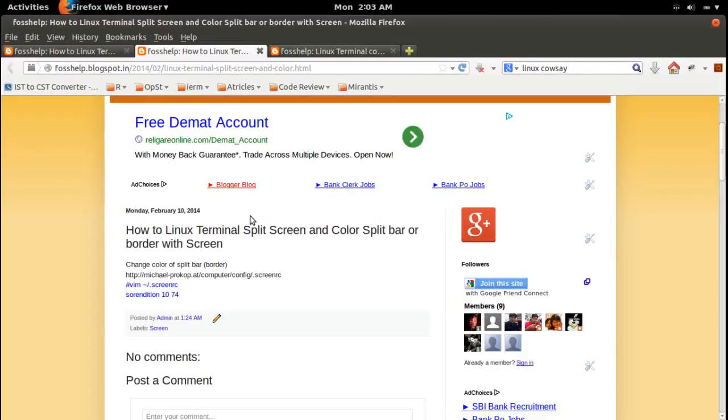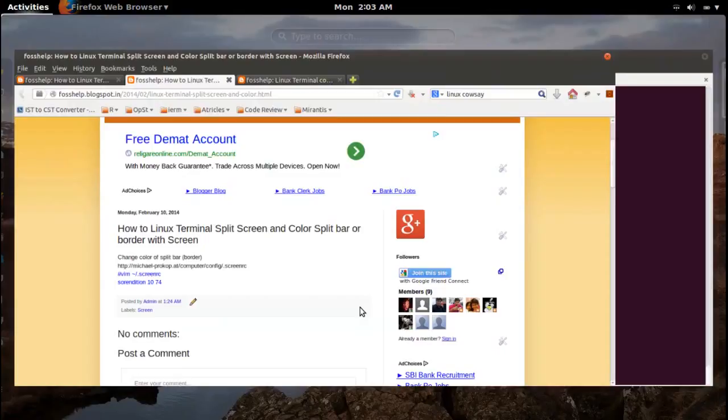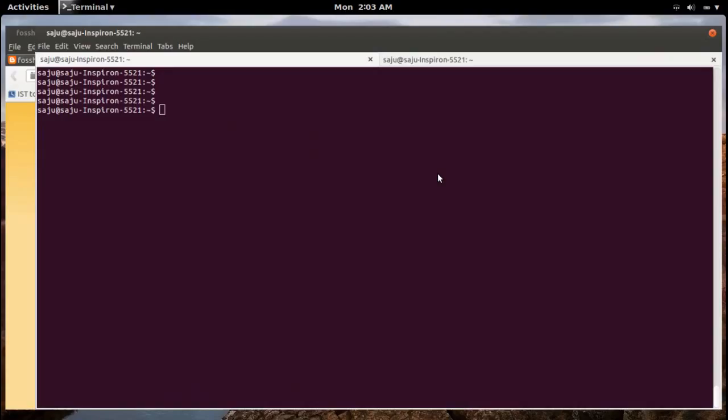In this video, I am going to show you how to split a Linux terminal and give color to the split bar or border with the screen tool. So I will show you how to do that.